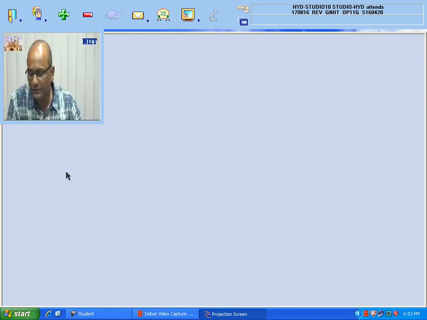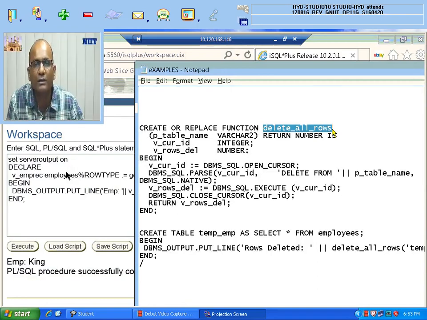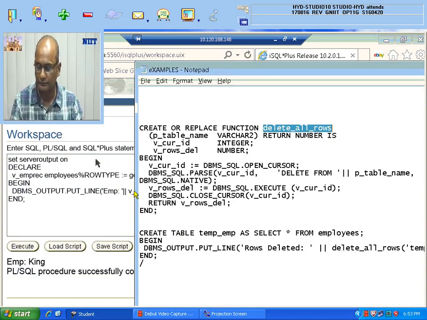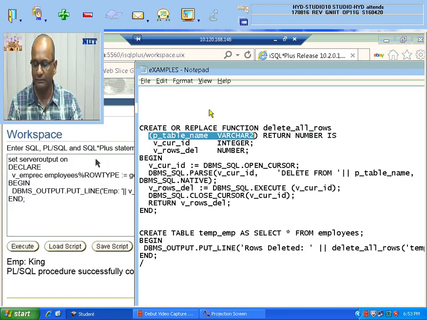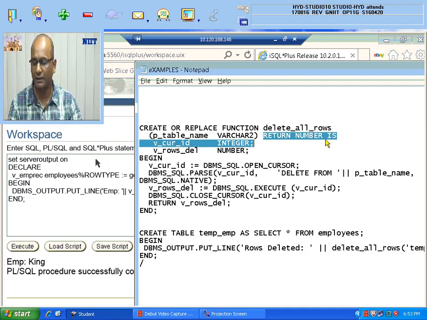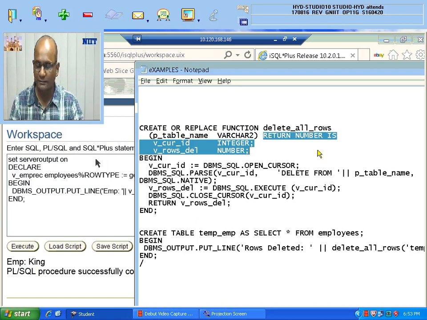Create or replace function, delete all rows. The name of the function is delete all rows. How many rows? We don't know. So you want to take a table name as a parameter, because it is a function, and return a number. There you declared a cursor ID as an integer and rows deleted as number.